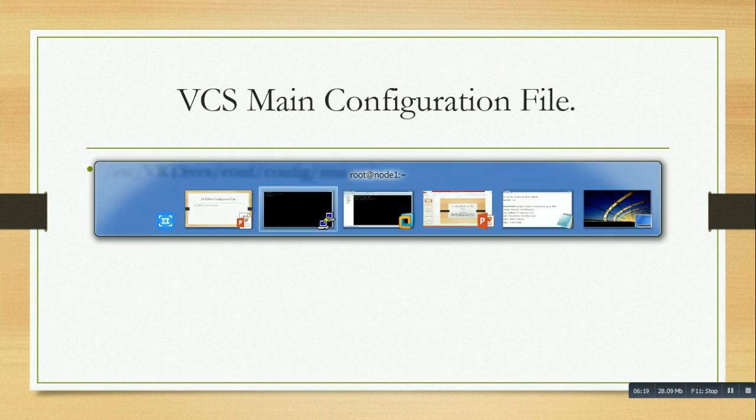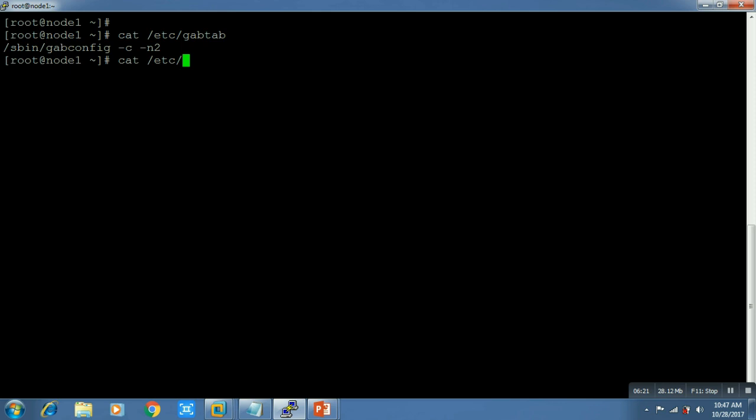Veritas VCS config and main.cf. Yeah, you can see, guys. Okay, let me list this.